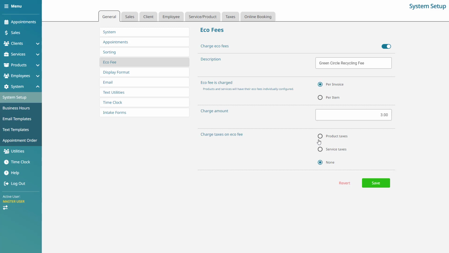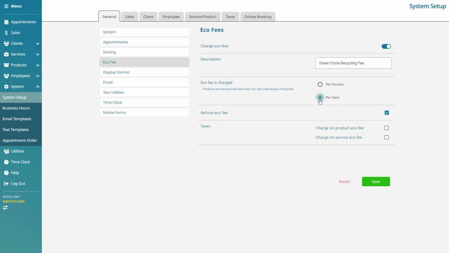If you want taxes charged on the eco fee amount, you can choose to apply your product or service tax percentage, depending on what you are using the eco fee for. If you have selected to charge the eco fee per item, you will be able to set each item's individual eco fee in the services and/or products areas. When an eco fee is set to per item, you may set whether the eco fee will be refunded along with the item.